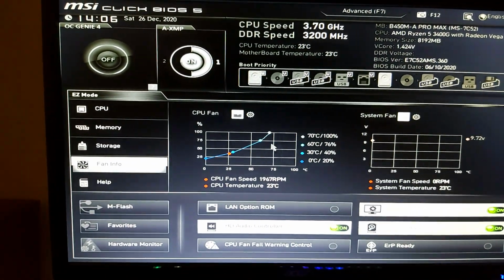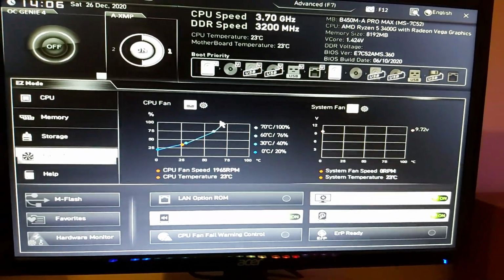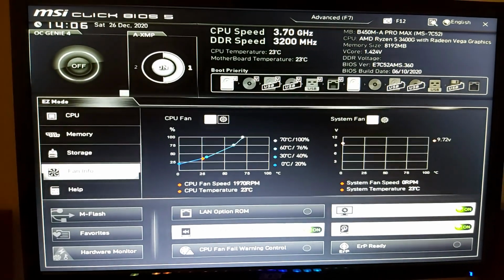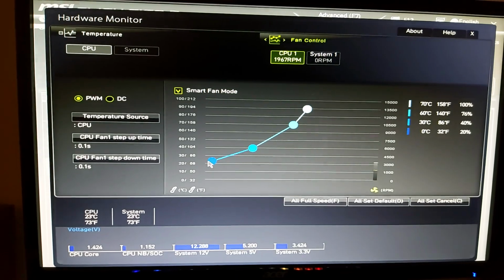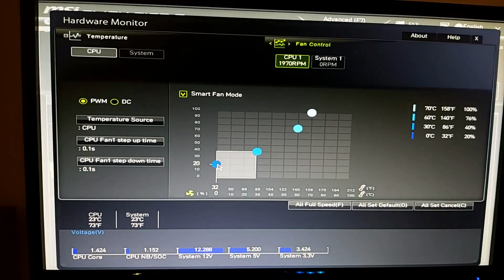Okay, so first thing we'll talk about is how to adjust the fan curve. To adjust the fan curve, you're going to click the settings button here. So this is for the CPU fan, by the way. So you'll see these little dots. If I tap on this dot, it'll show you the temperature at the bottom.